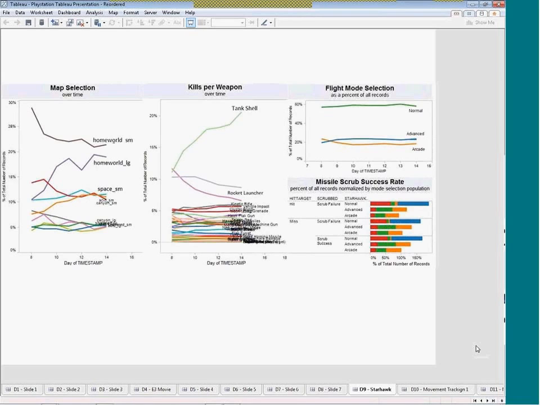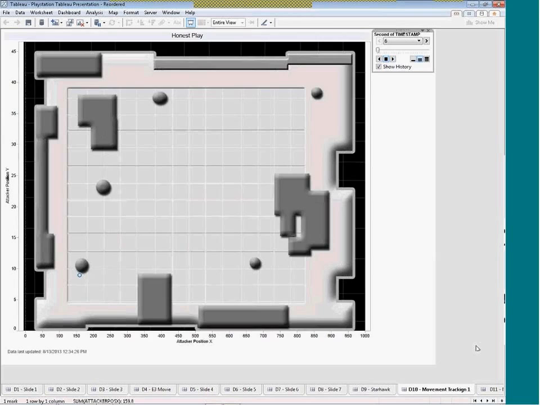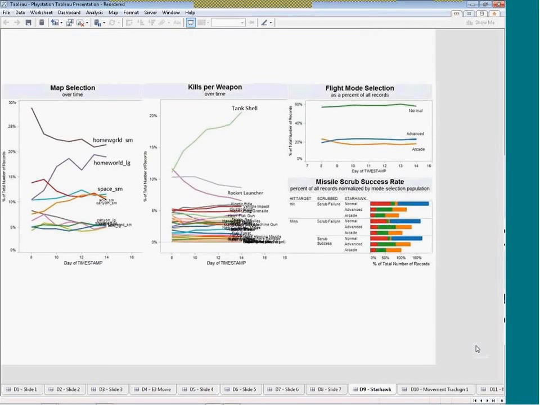So on the bottom right there, you can see that roughly each method has the same missile scrub success rate, which is basically the missile evasion rate where you can dodge a missile. So I think the designers were happy with the way that their flight modes were designed. This is one case where we are using lots of aggregate data.